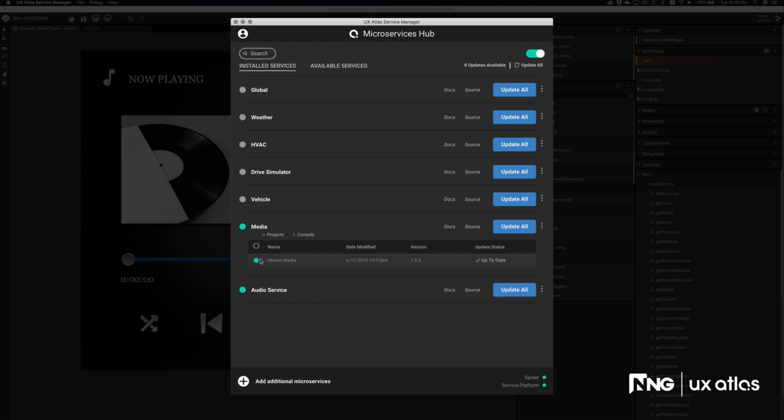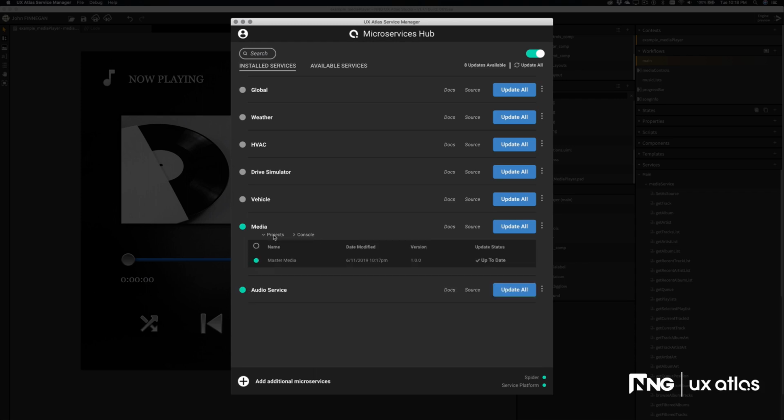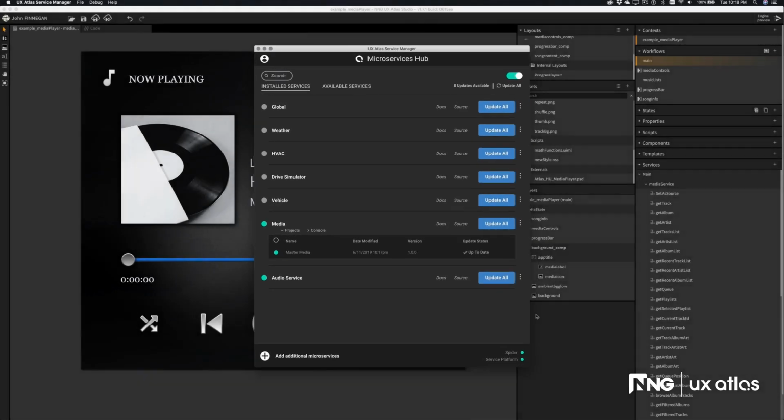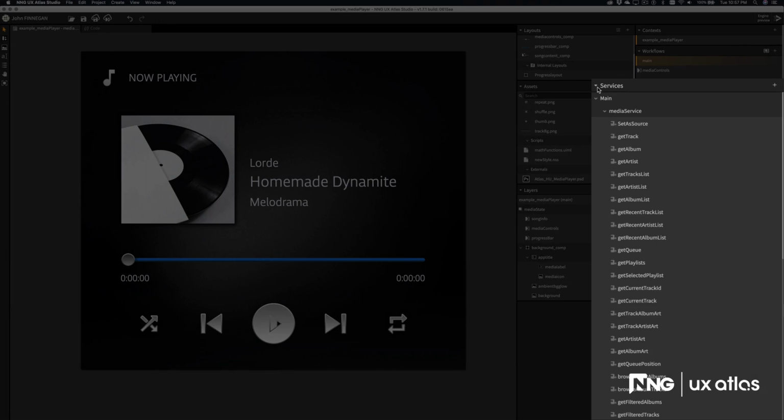Once installed and activated, the user can monitor the service data via the console. Although services themselves are developed outside of the NNG UX Atlas toolset, they provide an API or service interface to NNG UX Atlas tools, as shown here in the Services panel of the project. This allows a developer to have the interface they need to connect the application GUI to the underlying services.